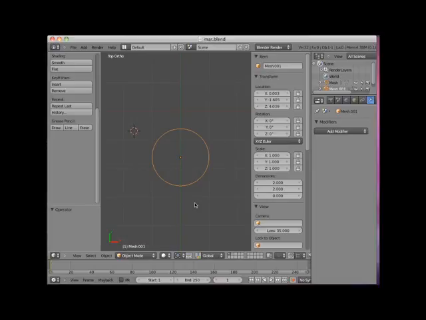To demonstrate the Spin tool, I've placed a circle object in my Blender scene. We're looking at the circle object in top view. I'll switch to front view and rotate the circle object 90 degrees on its x-axis so that it appears straight on in front view.